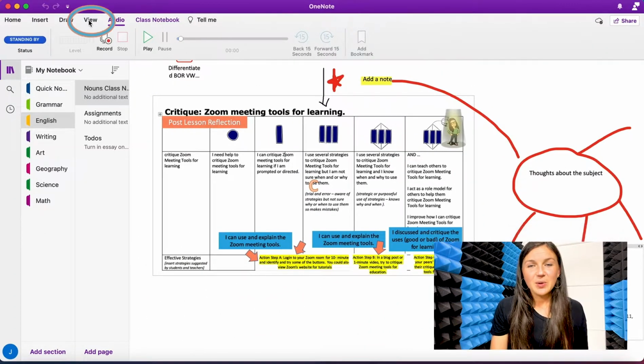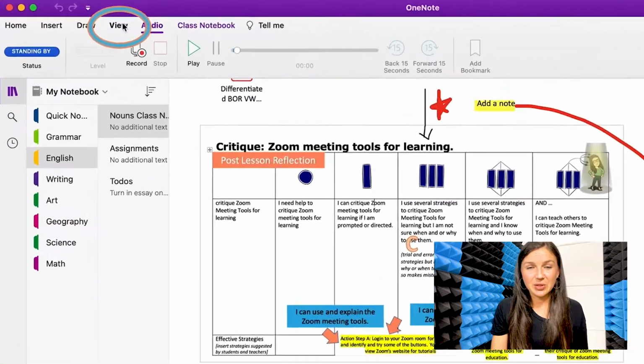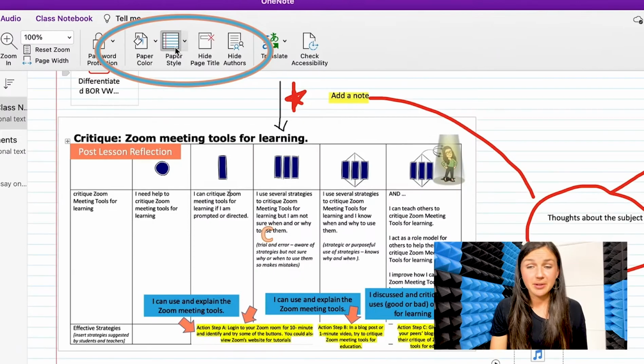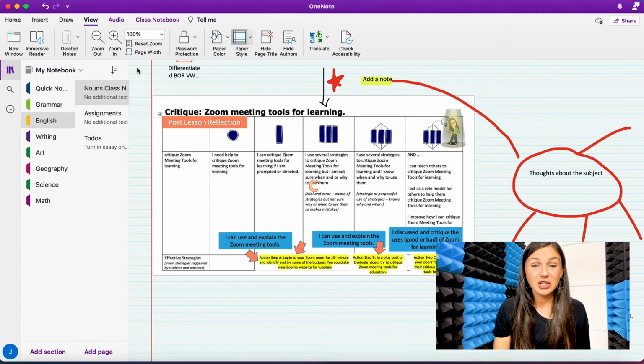So then you have the view section, which is here. These are different things. You could change the paper style, you could change the paper color. Whatever note-taking strategy helps you remember the material, make connections with the material, and take the material deeper.